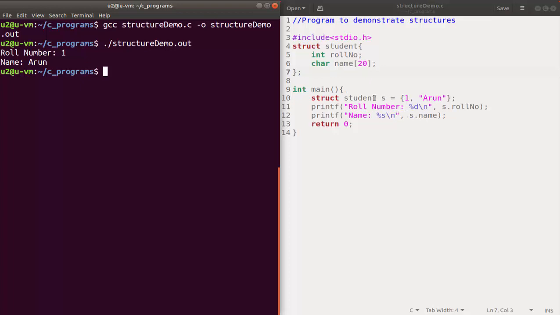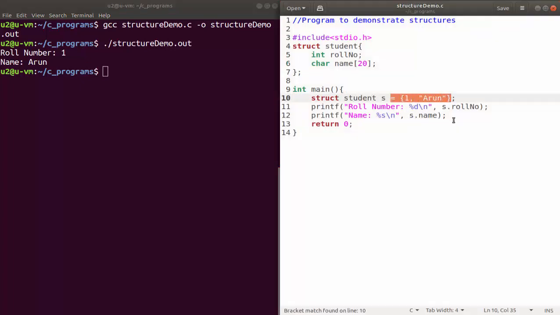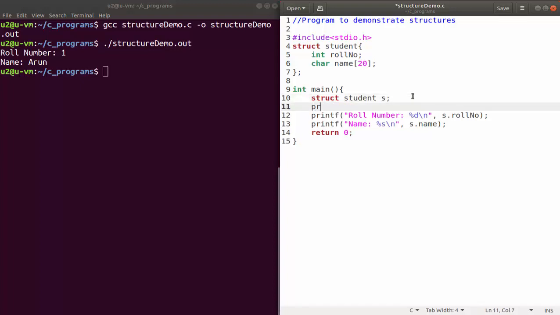Now I'm going to give input from the standard input, that is, using the keyboard. I have declared the variable s. This is one way of declaring a variable. Another way is that we can declare structure variables here as well. Both methods are acceptable. Now we have declared the structure variable s, that is struct student s. Now I'm going to write statements to read values from the user.